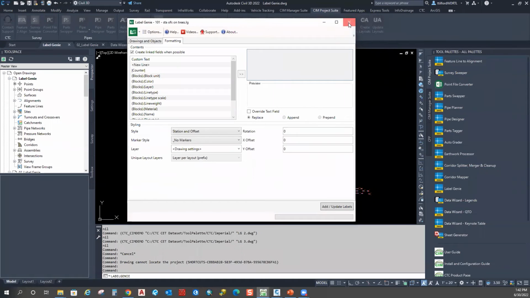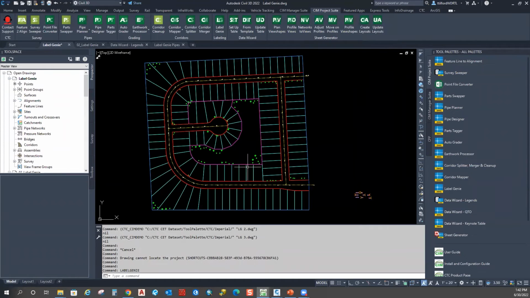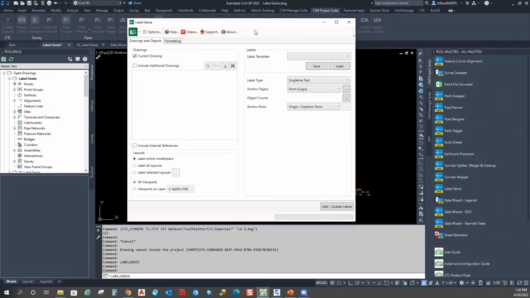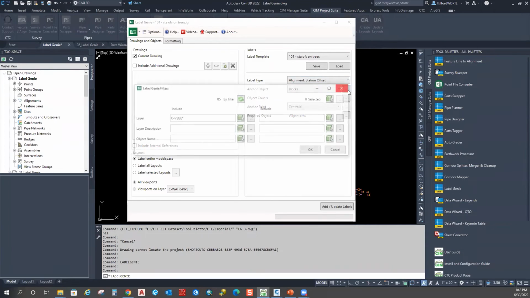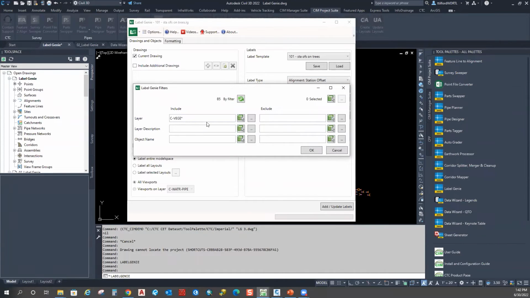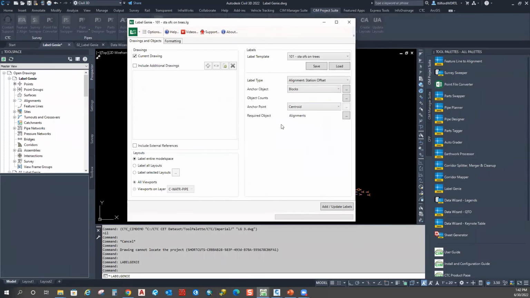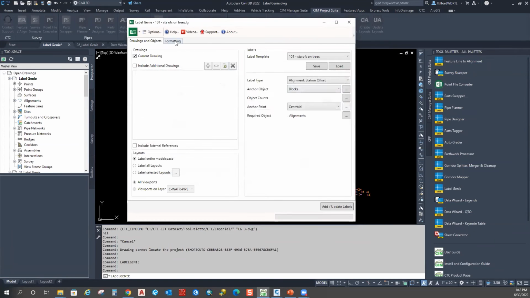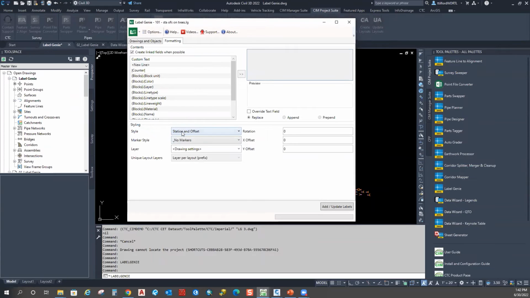So let's go ahead and annotate some of this stuff. Let's run through some of these scenarios. We'll go through Label Genie and do the first one, station offsets on trees. I'll load that one. Basically, it's going to put a station offset and a block on any layer that's on, with a little bit of wildcard there. It's going to find 85, pick the alignment Evergreen, that's the object. If you come over to format, these are the no marker style, it's just going to do a station offset.